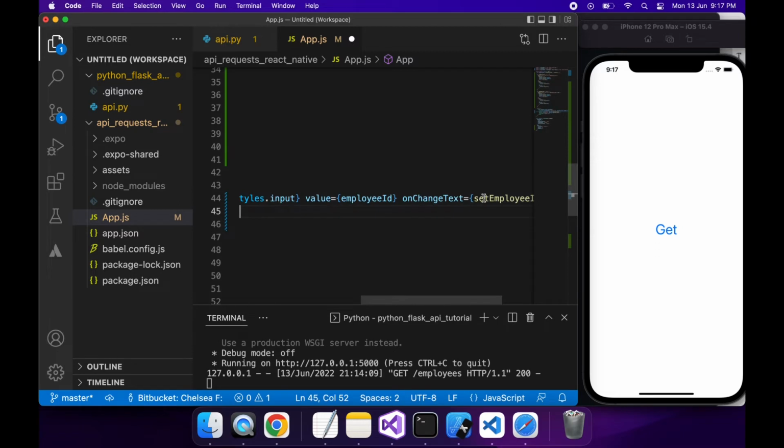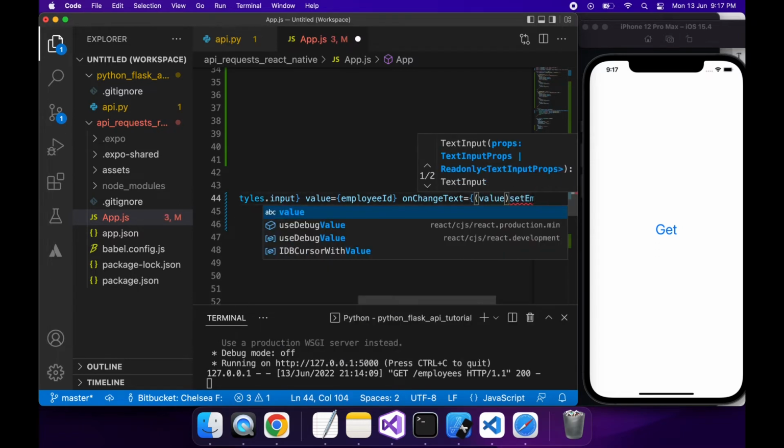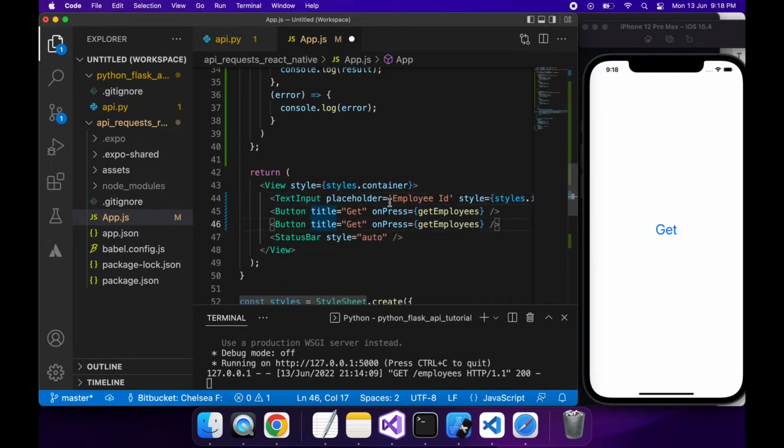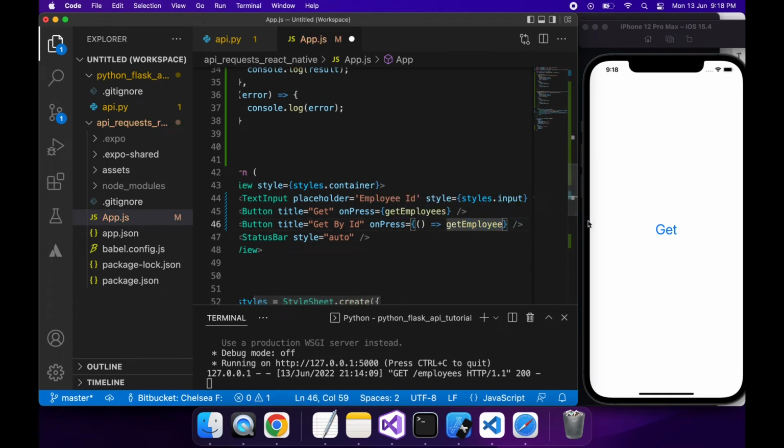Now, when I was actually calling set employee ID, I didn't actually pass the value to it. I'm going to need to go ahead and do that. So I'm just going to do that here. And then I'm going to add a new button, which is get by ID. And what that's going to do is basically call that get employee function and pass in the employee ID that's specified in the text input.